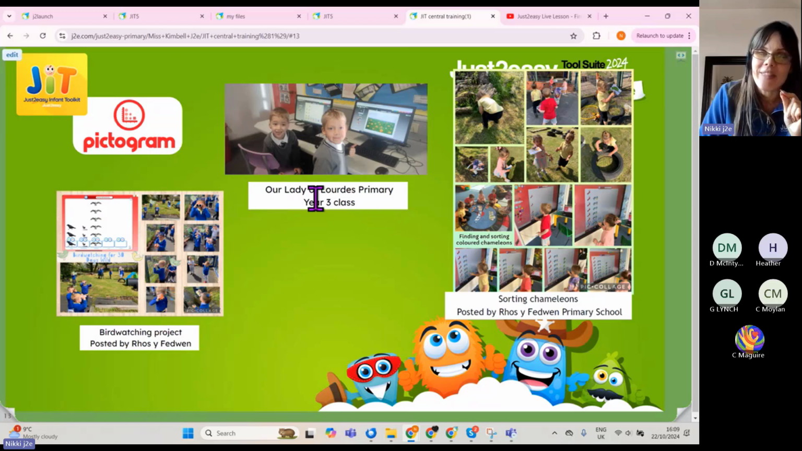And then we've got Our Lady of Lourdes Primary. So they did a Halloween pictogram. That is actually a library activity, so you can share that with your students, and they have to count the different types of pumpkins and Halloween activities and then log it on a pictogram. And sorting chameleons. So they've got the different kind of coloured chameleons at a nice Welsh school.